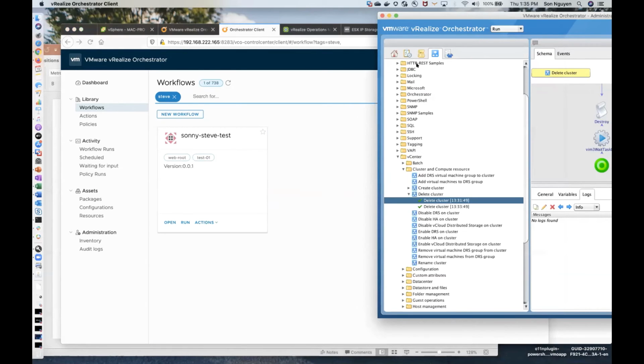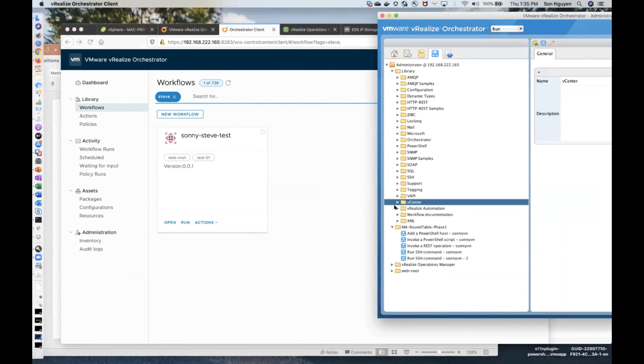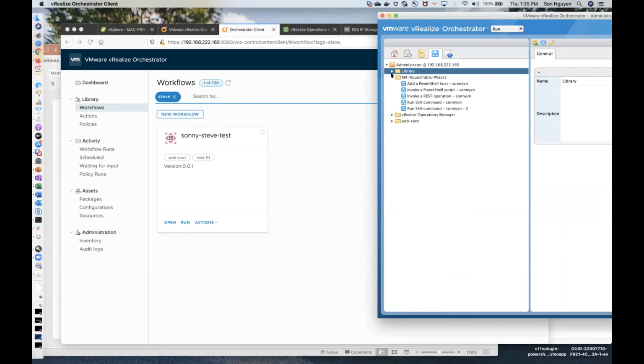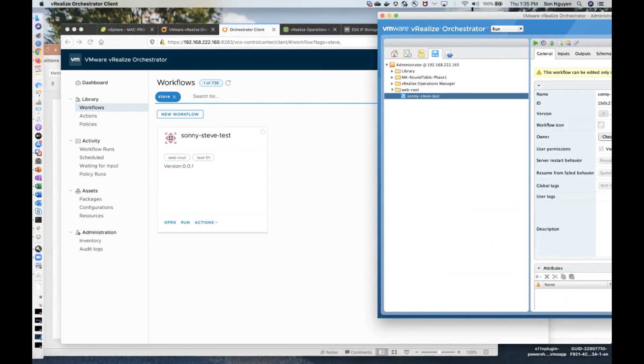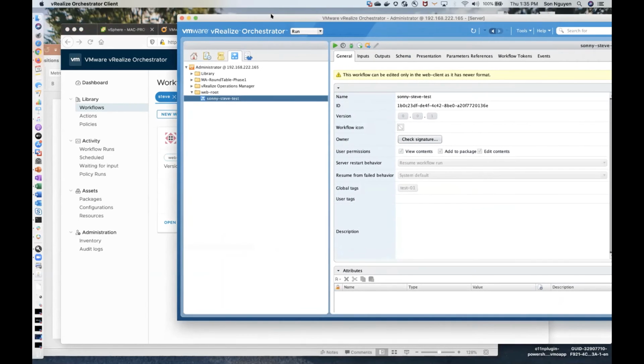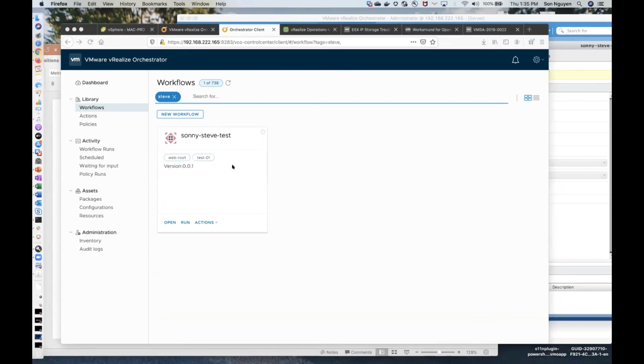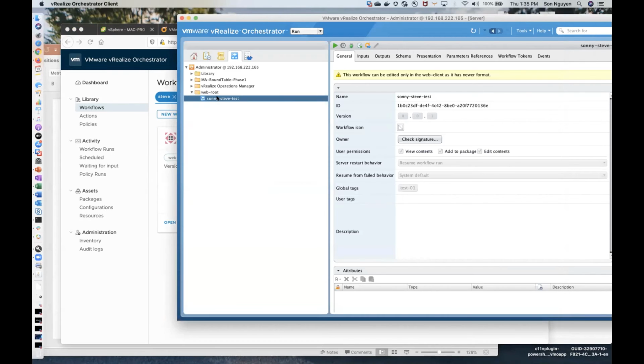So if we were to take a look here, it's web root. And where's the test 01? I know. Huh. So I've heard this, and I have to confirm, is that if you create it from here, you can't edit it from here.